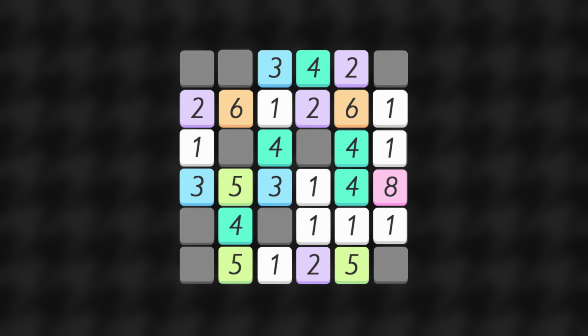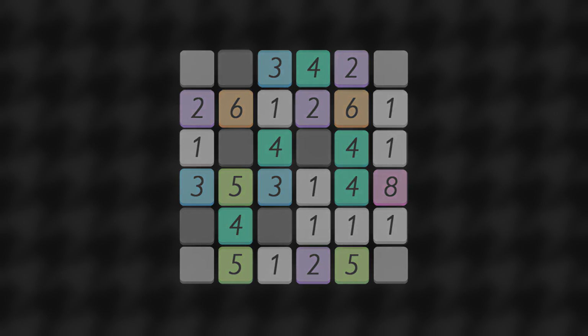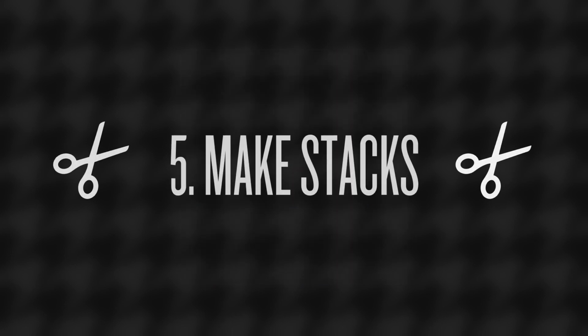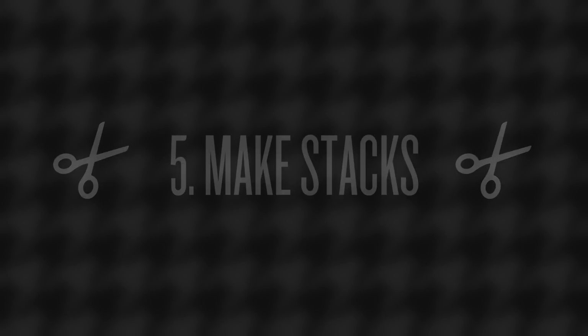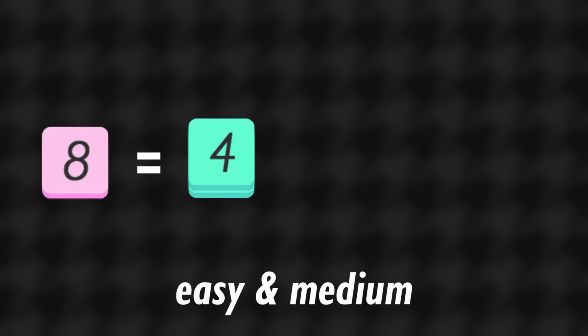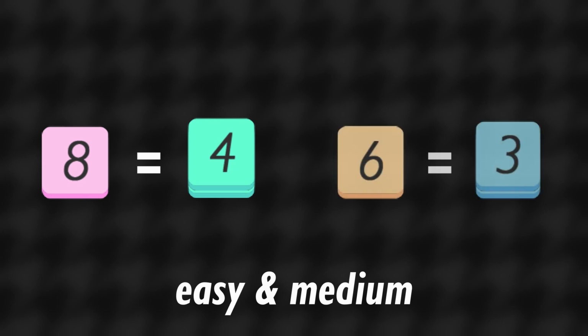The entire grid is now filled, but there are a few more steps to perform. The remaining steps depend on the puzzle difficulty that I mentioned in the beginning. First, it has to create the tile stacks. To do this, it finds certain tiles and divides them up. With easy and medium puzzles, it will find even-numbered tiles and divide them in two. An 8 becomes 2 4s, a 6 becomes 2 3s, etc.